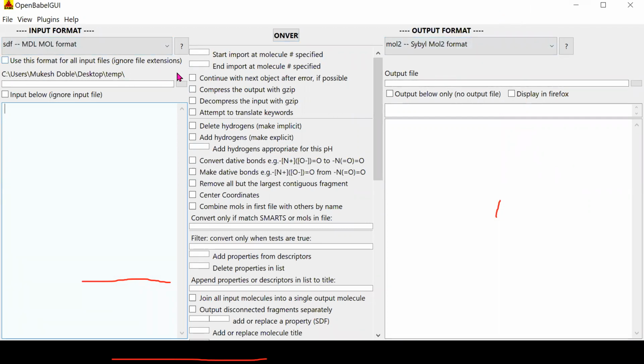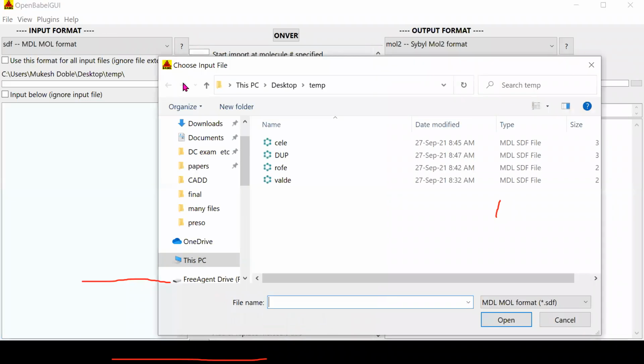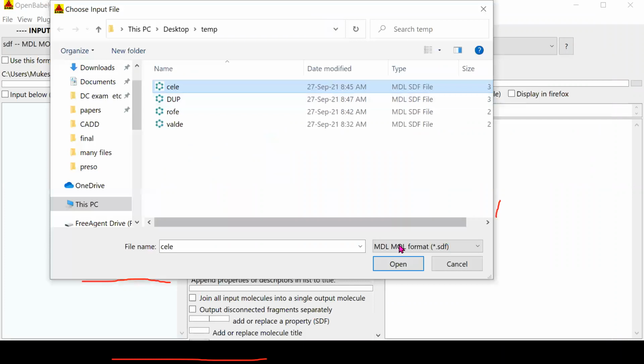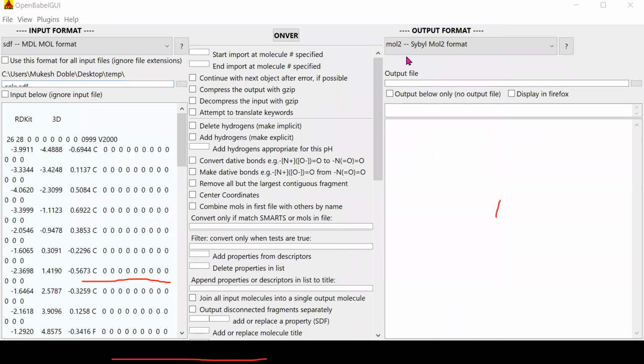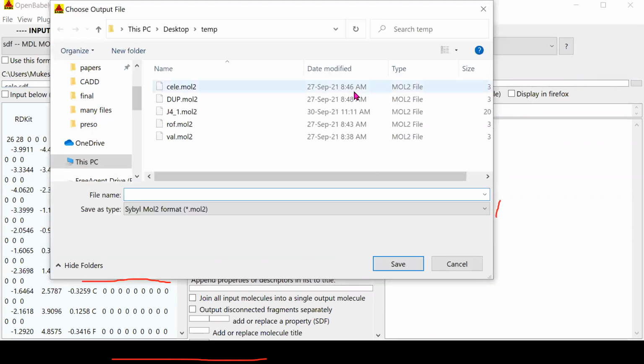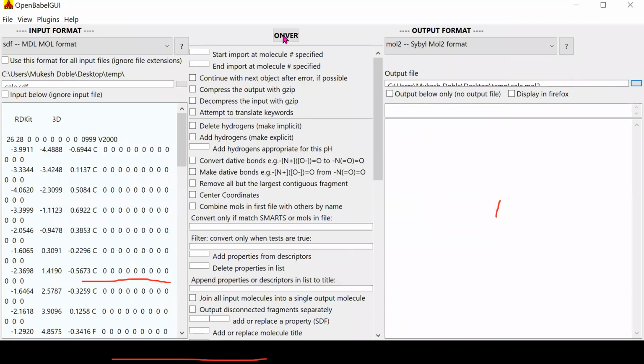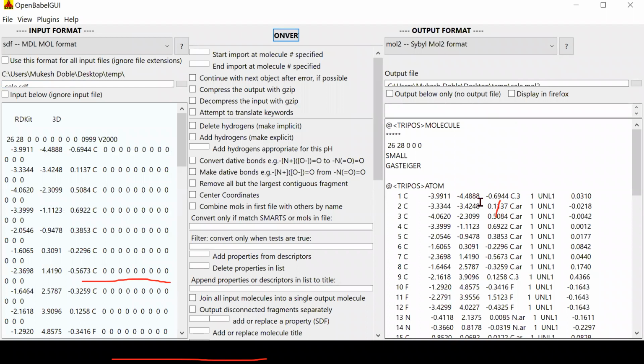Okay, so for example, Celebrex, open, okay, then convert, that's it. So it will get converted. So that's how you do all the mol2 files.